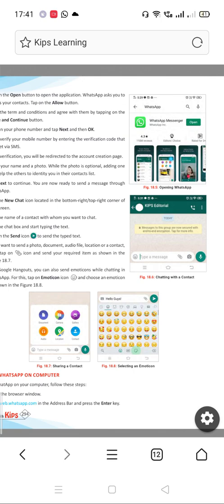And you can open the WhatsApp account on the computer also. For that, in any browser, either Google Chrome or Internet Explorer, you have to search WhatsApp Web. Then you can open it, and with the help of a QR code, you have to sign into the account. So this is about Google accounts as well as Google Hangouts and how to install WhatsApp.